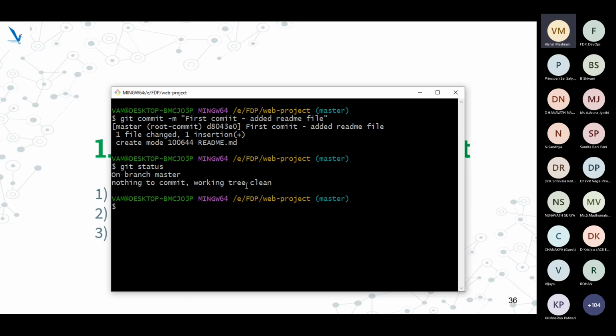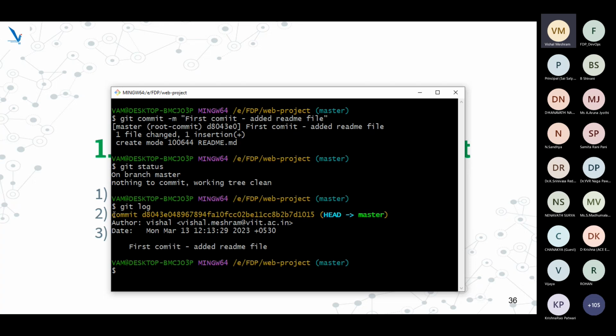Okay. So till this point, what we did, we added one file, we modified it, then we added it in the staging area, and we committed also. Now you want to see the previous history, right? So for that purpose, we use the command git log. Okay. So if I say git log and press enter, see the output.